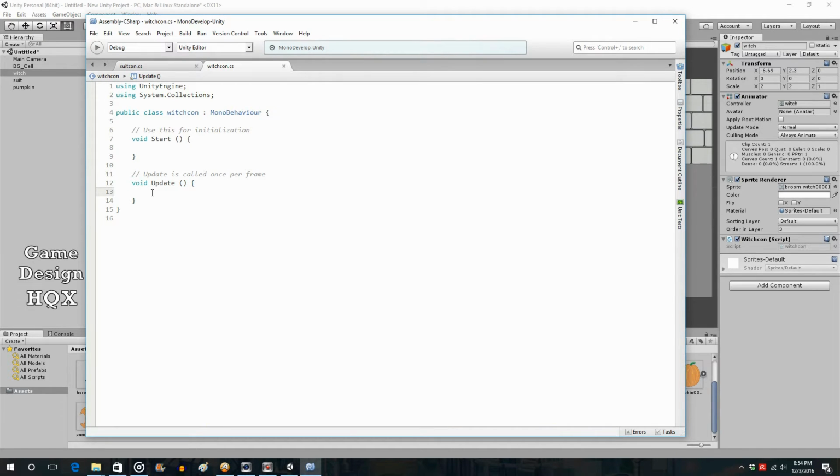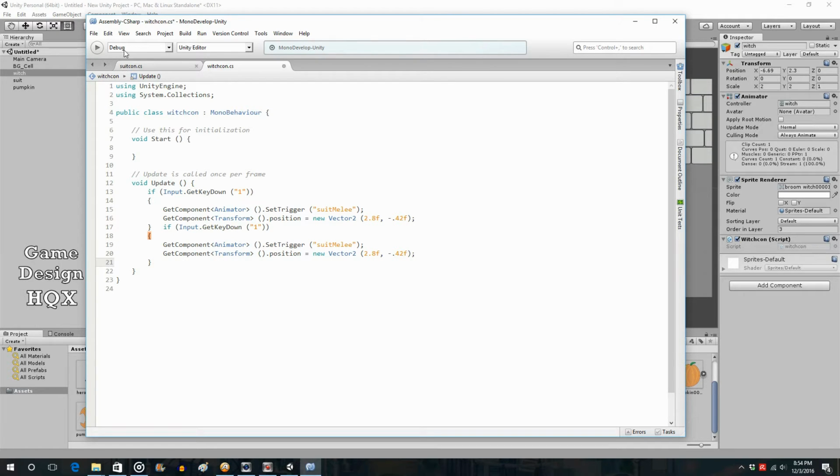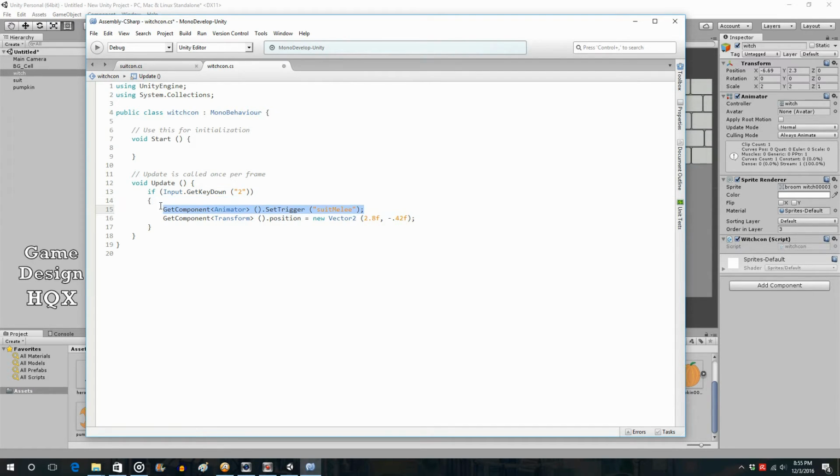And now we're just going to paste that into the update section. So we paste that in. And then what we do is we change this to the number 2, since the number 1 is already working for the other character. We get rid of the set trigger because she's not going to have a different animation. And we don't need her to be that far to the right. She's not going to be right in front of the monster.